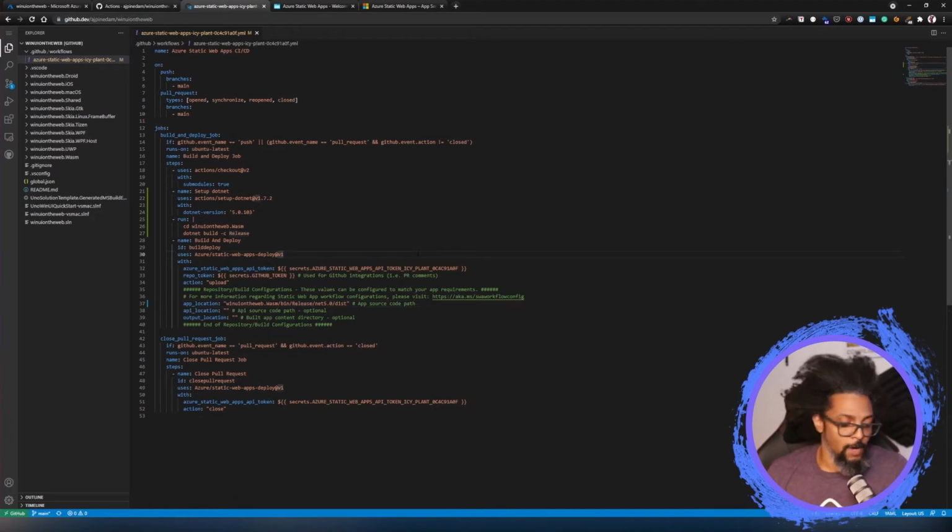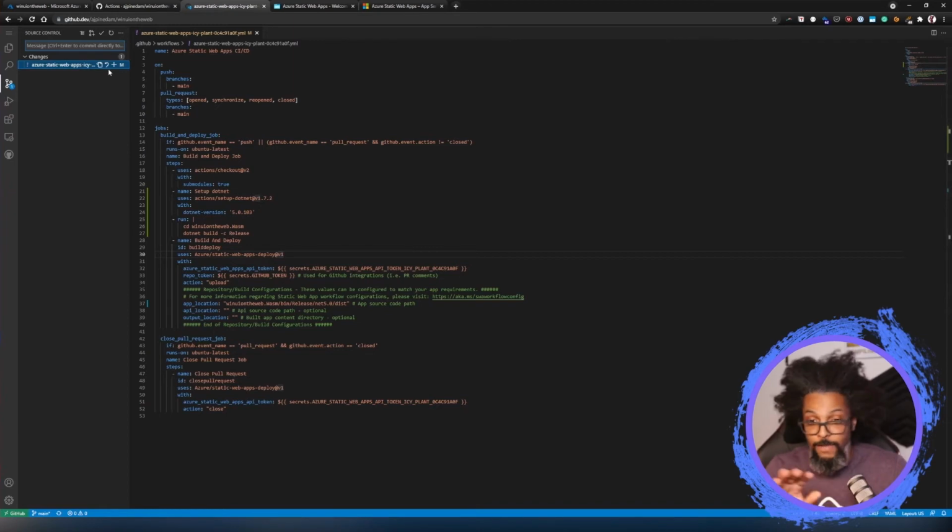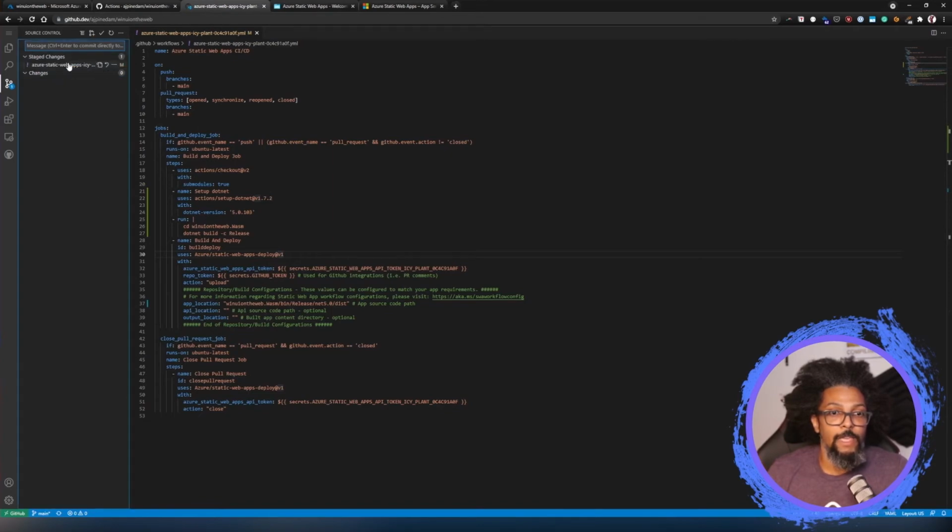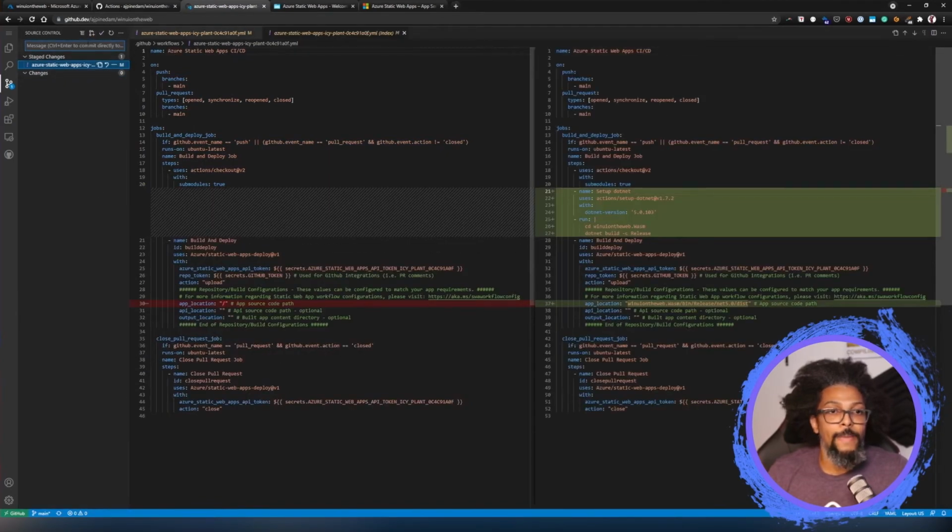All we have to do now is save this file, and without leaving the website, thanks to this nice feature that GitHub has, we can commit this change, update YAML for CI, and then we just commit.